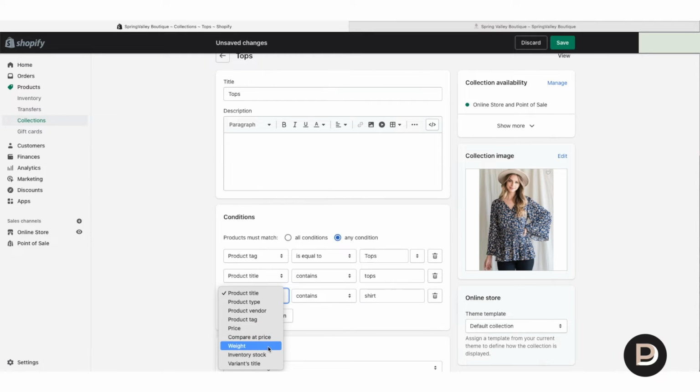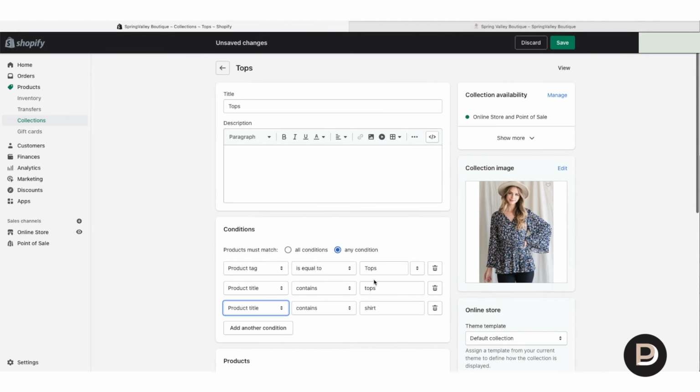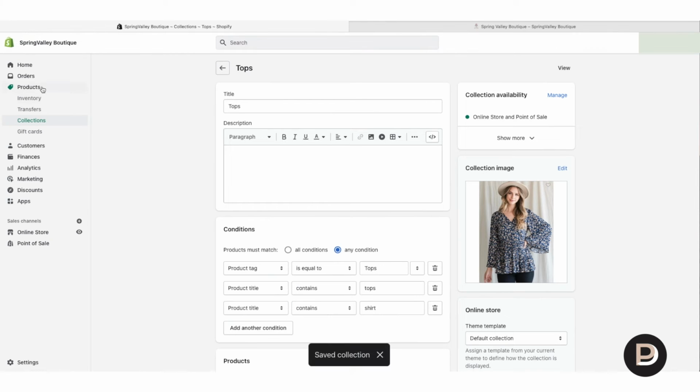You can also select if you had a collection that was sale, so anything that was a sale of $10, and you wanted anything that matched the price of $10 would go under this collection, the type, vendor, all of those different things. And so once you get your collections set, then you're going to hit save.